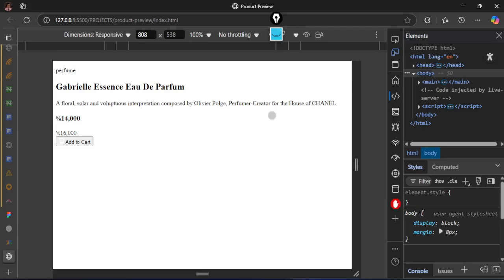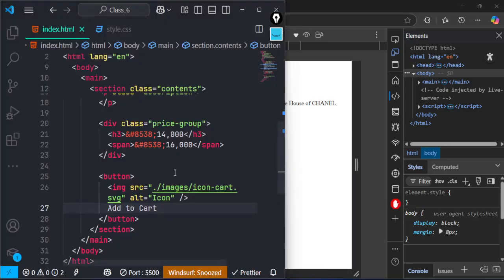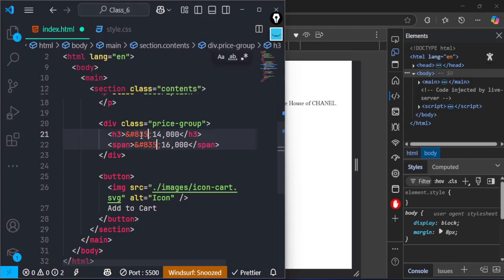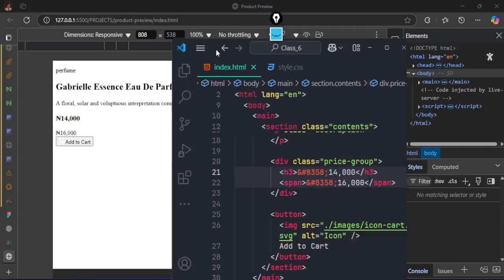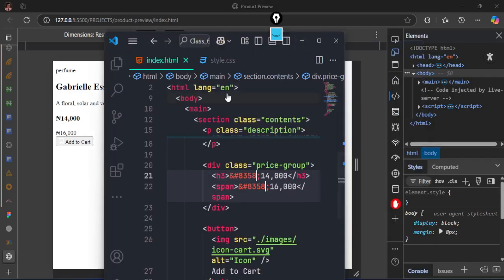So let's go to the page and check. And as you can see, that icon is there and the text is there. But now, no, I'm not using the correct code. I think it should be 835. Let me select the two of them. So 8358. Is that what? Yeah. So 8358 will give us the Naira symbol like that.